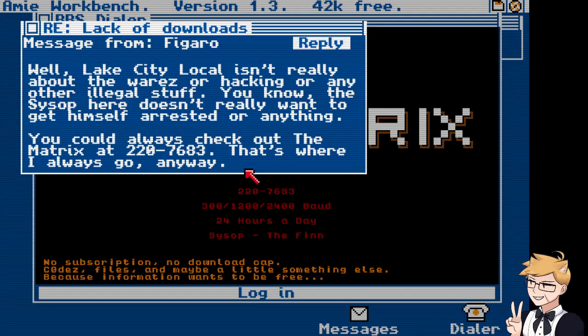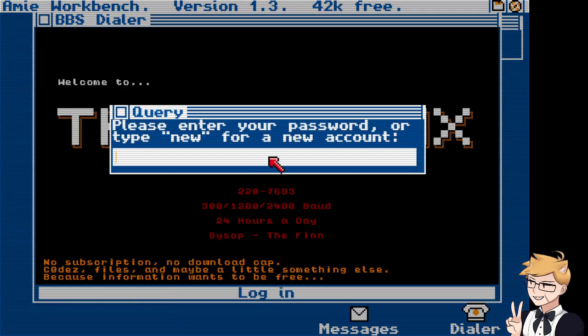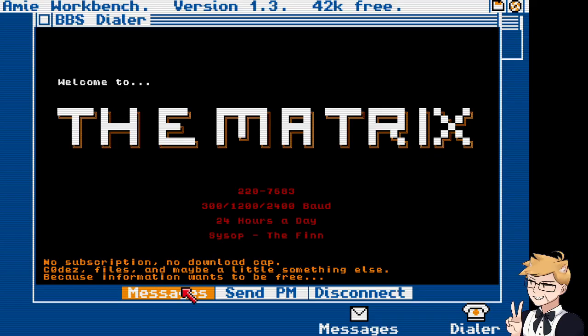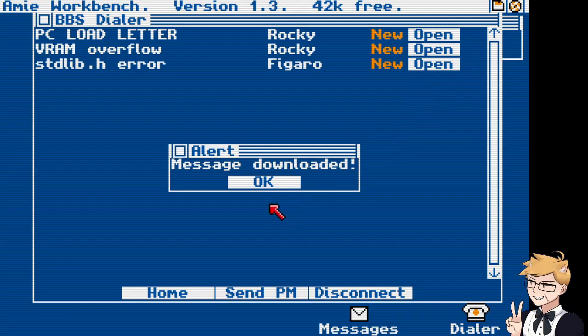Probably. Message from Figaro. Well, Lake City Local isn't really about the wares. Okay, reply to him. No subscription, no download cap. Old files, maybe a little something else. Because information wants to be free. No, and my password is gonna be old. Messages, not that many. Let's download them all.